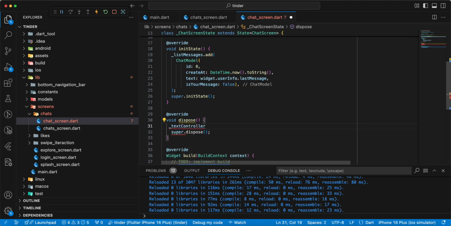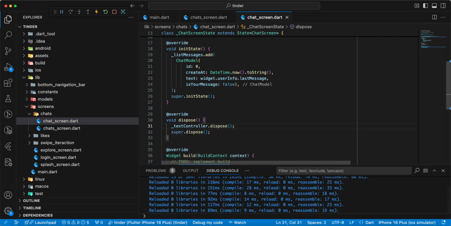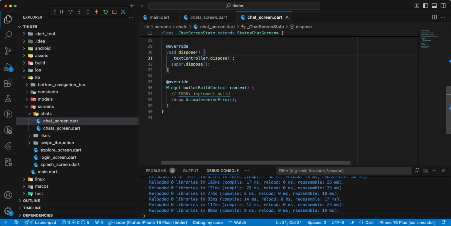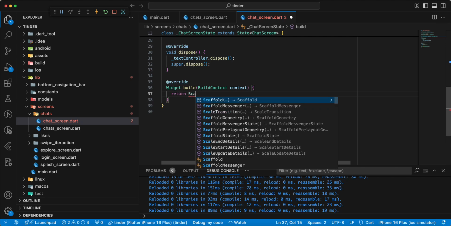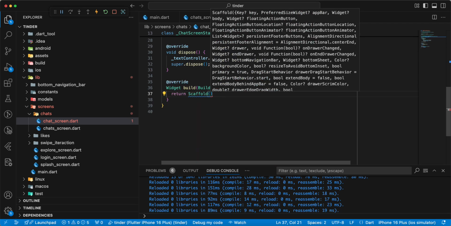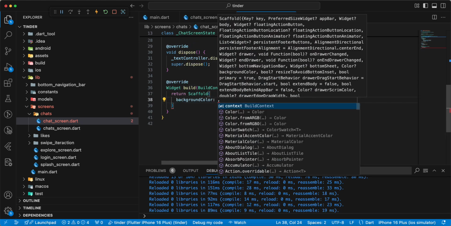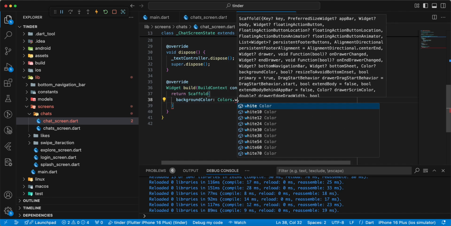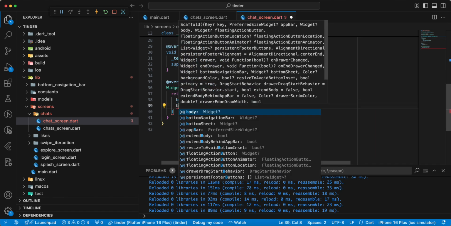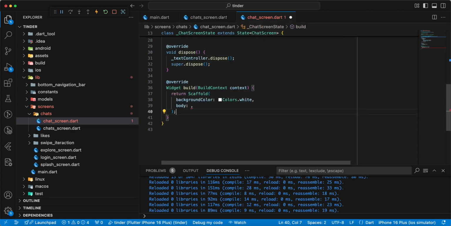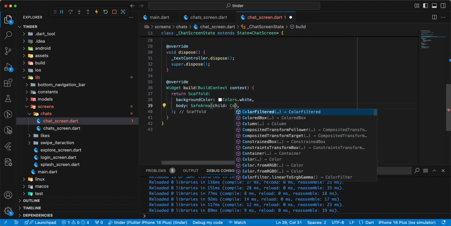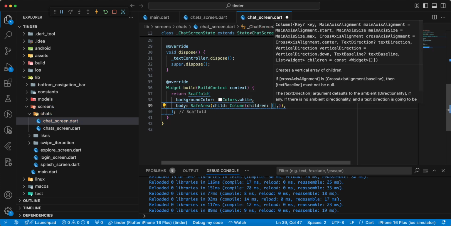Write text controller dot dispose, then we work with method build, write return scaffold, write background color, write Colors dot white, body. Then we add widget SafeArea, add widget Column children.